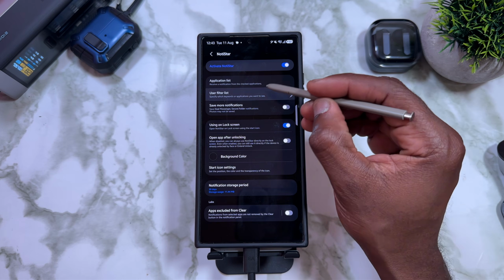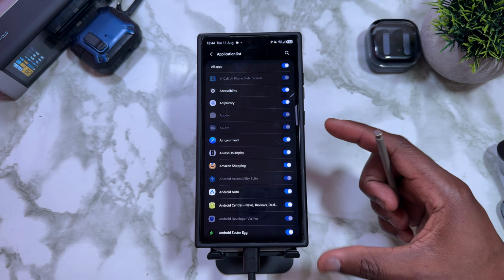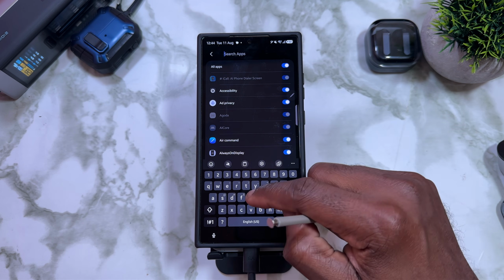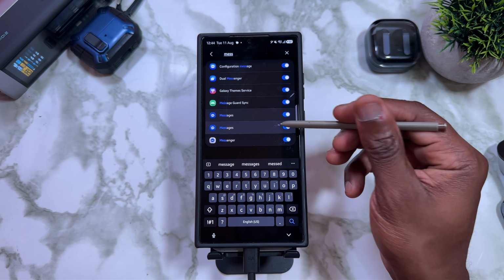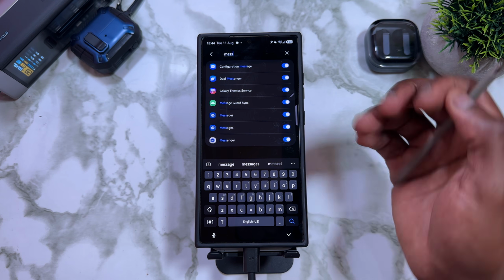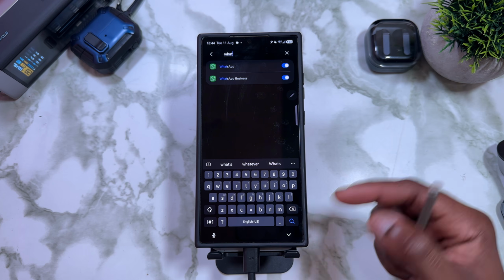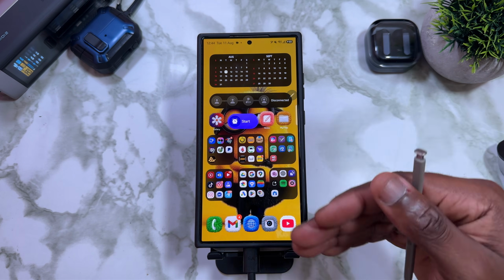Once you're here, you can see the application list. Inside here, all applications that are capable of giving notifications should be found here. So if you look at mine, for example, I go to message, you can see that my message applications are there. So it's working for me clearly. How about WhatsApp? WhatsApp is also there.